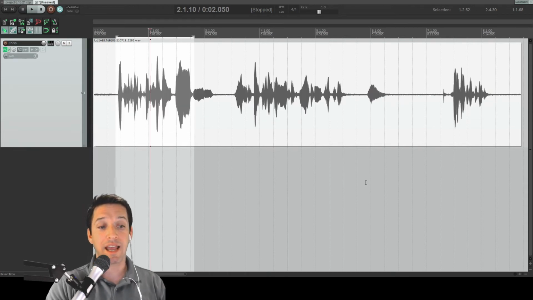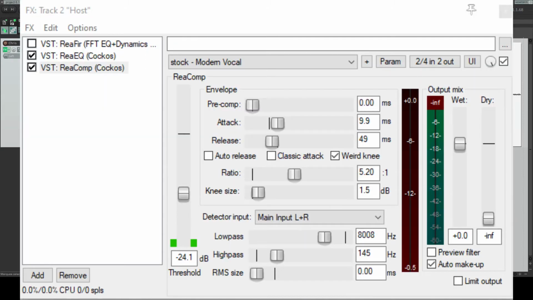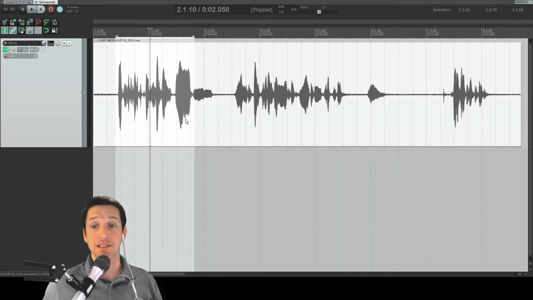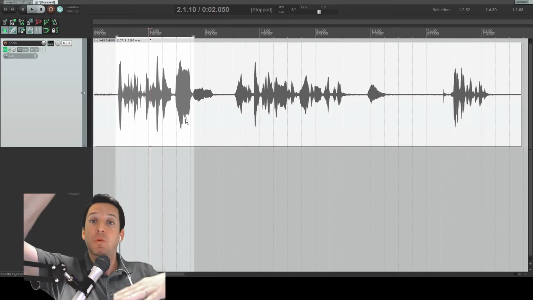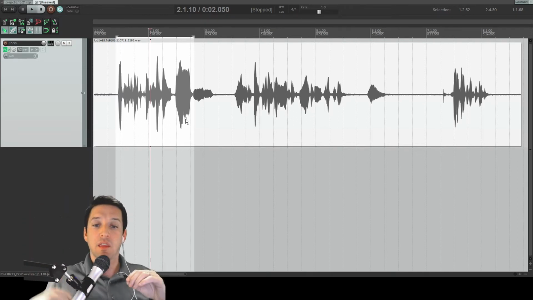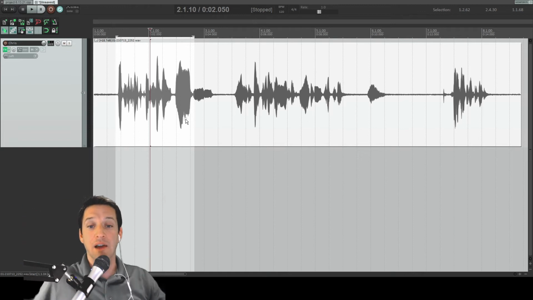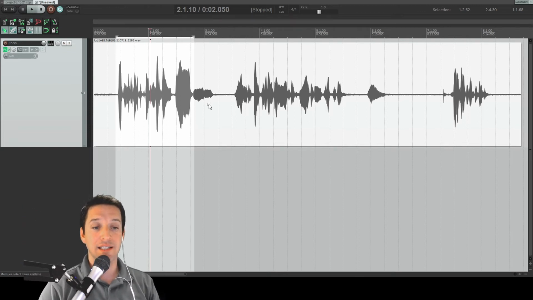After EQ, we're going to add in what's called compression. Compression is something that is magical. A lot of people don't understand it. They overcompress, they undercompress. It's a very technical idea. But basically what we're going to do in Reaper is the parts that are really loud, we're going to squish them down just a little bit. And the parts that are quieter, it's going to actually bring those up just a little to kind of balance it all out, so that we don't have high highs and low lows.